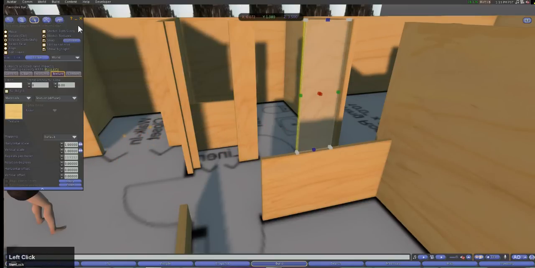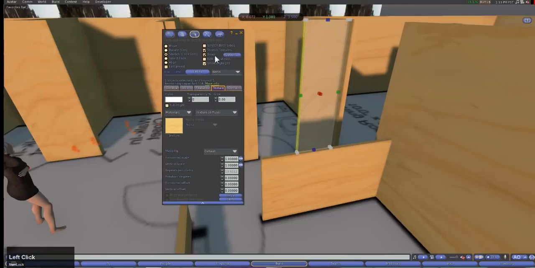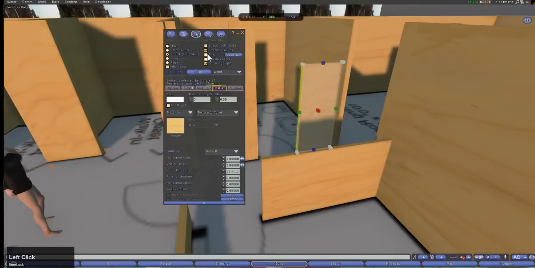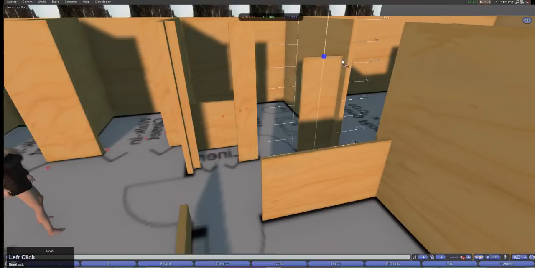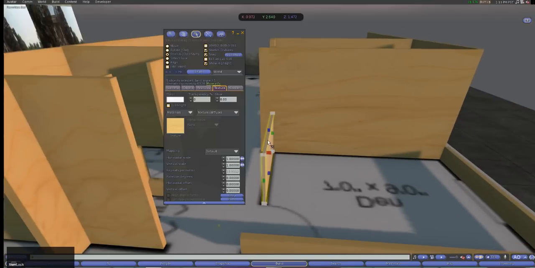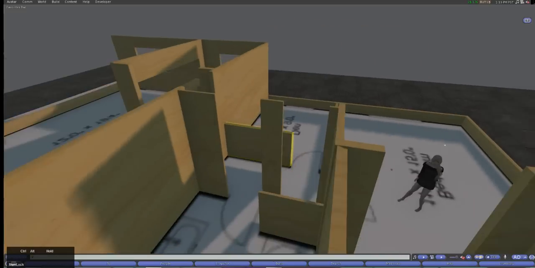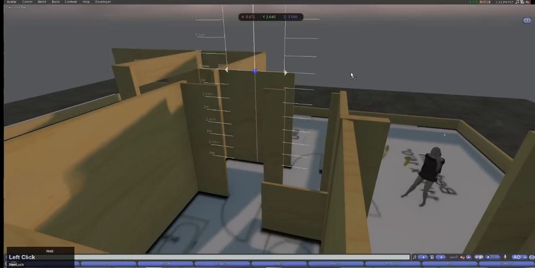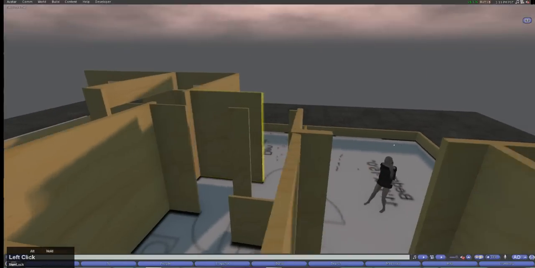If you don't know where snap is, you're going to want to click this button right here, and that allows you, with snap selected, the ability to snap to a certain height. So make everything nice and even. Up, over. And just keep doing the same thing.